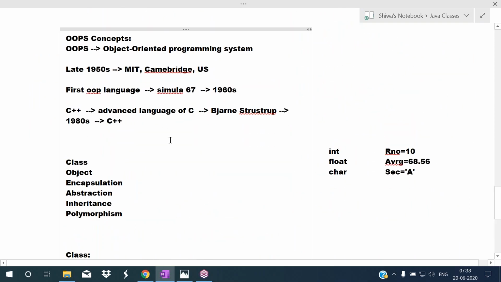Here OOPS stands for object oriented programming system. These OOPS concepts were introduced in the late 1970s. These were introduced by MIT. MIT stands for Massachusetts Institute of Technology, which is a private research university in the US. In the late 1950s, they introduced these OOPS concepts. Based on those OOPS concepts, first they developed a language and gave it the name Simula 67. In the 1960s, they introduced this language.